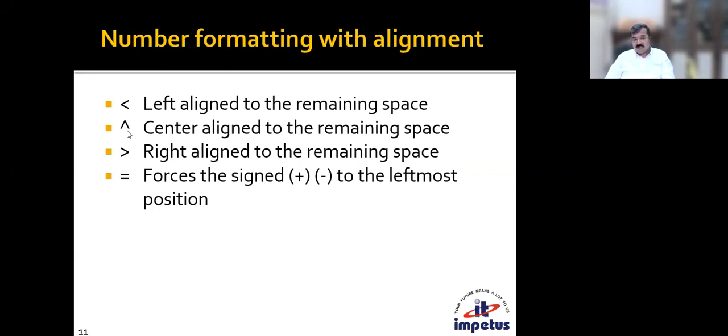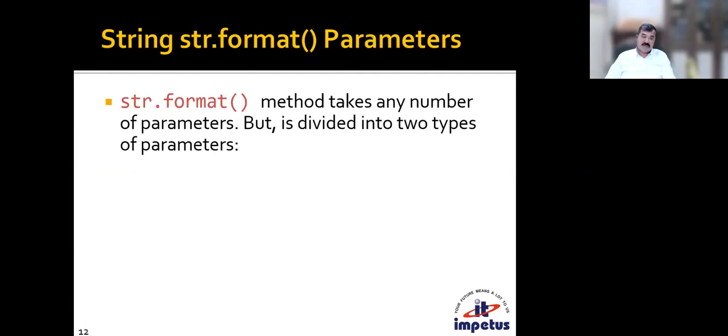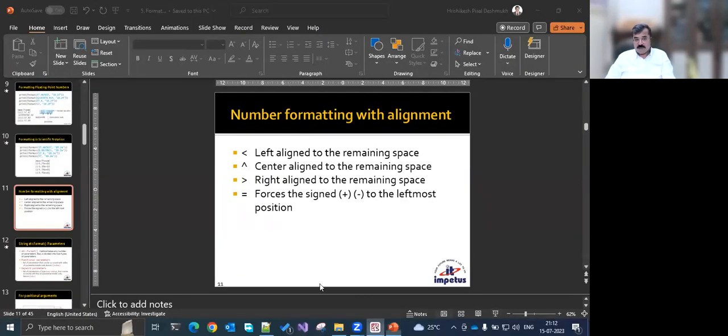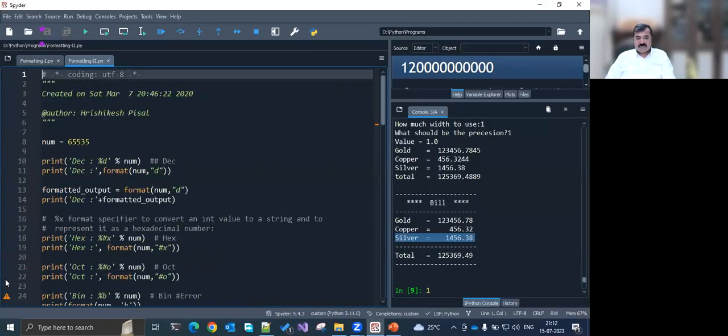Now you have left aligned, center aligned, right aligned, and a sign spaces in between. I'll just show you with the help of these examples. And there is another style of formatting called string.format that we'll see later. Let's first explore the format method. Here we go. Quickly we'll do it. Or if anyone has a doubt, immediately you can ask.